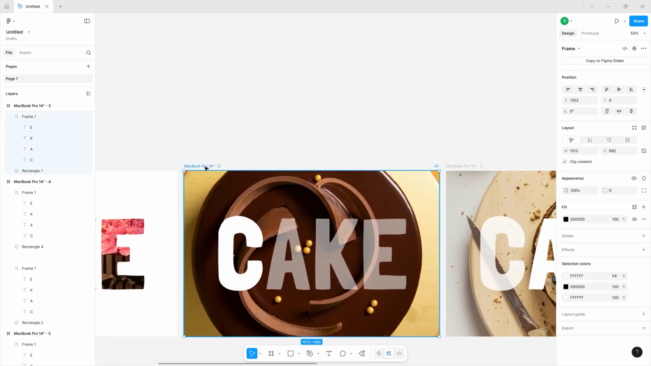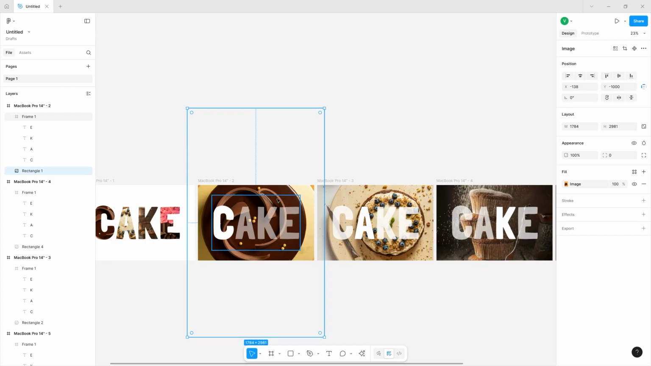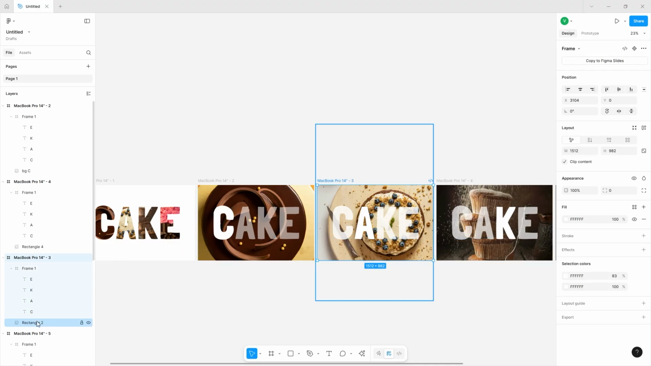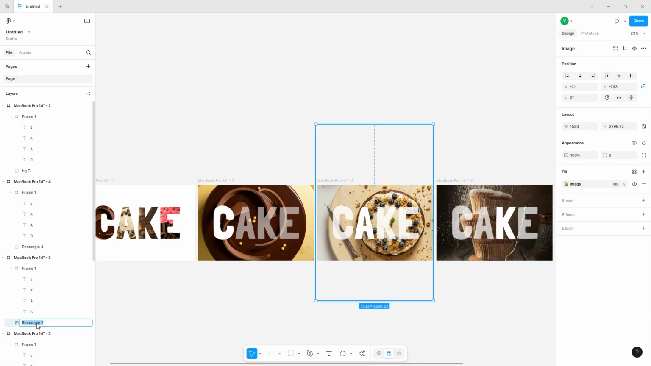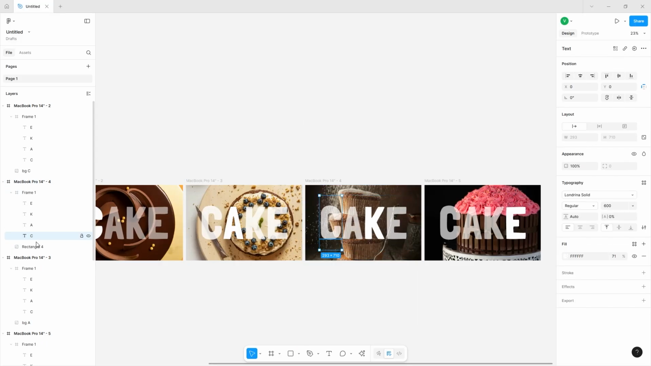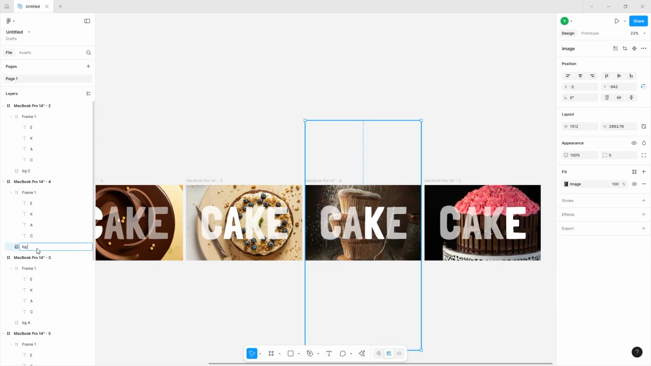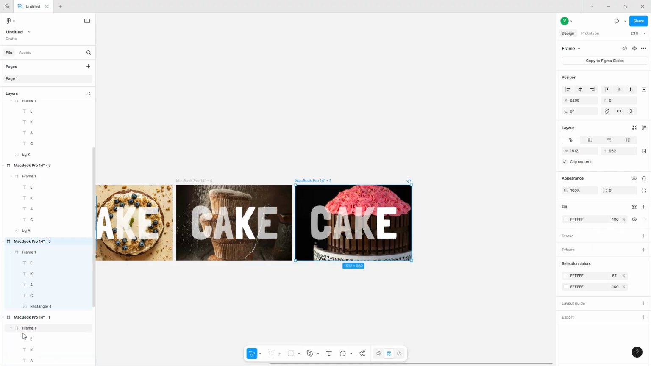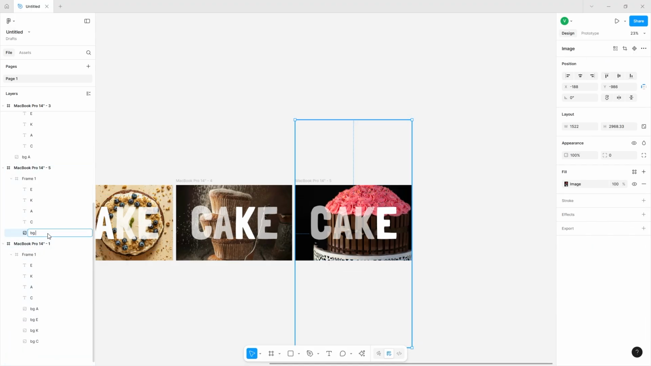And now we're just going to make sure all of these have the exact same names that we're working with. So C is the selected alphabet here. This image has to also be the background for C. This image is the background for A, so we're going to make sure it is also called background for A. This image is the background for K, so we're going to make sure this is called the background for K. This image is the background for E, so we're going to make sure it's called background for E.